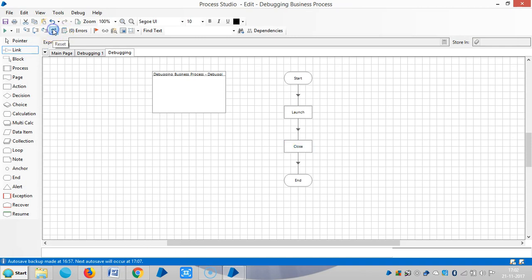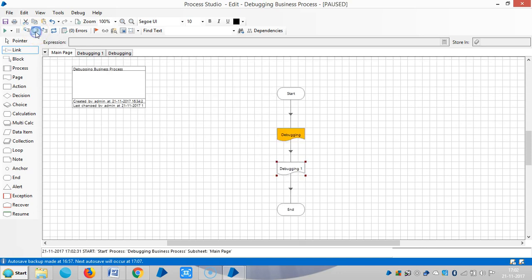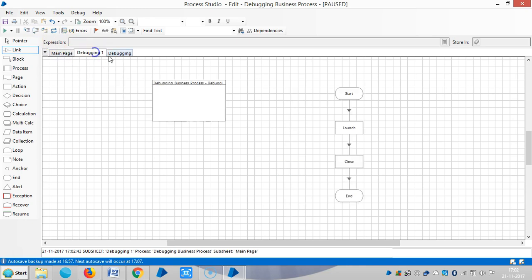So reset it. If you press step over, we can't switch to Object Studio. We'll reside in Process Studio only. See, if I click on here, it moves to another stage, and press once again, then it moves to another stage. It's done.